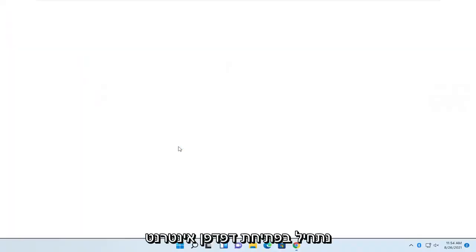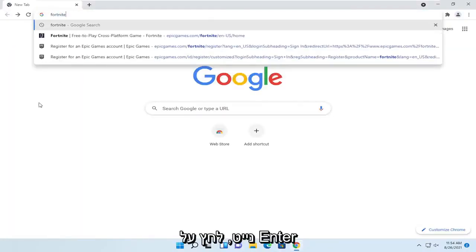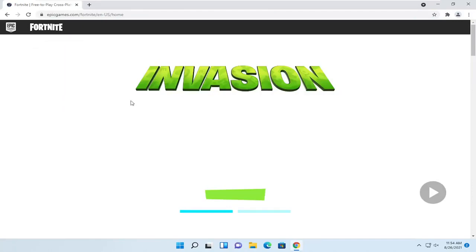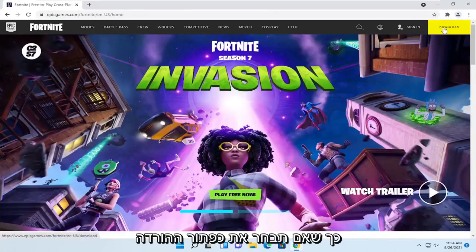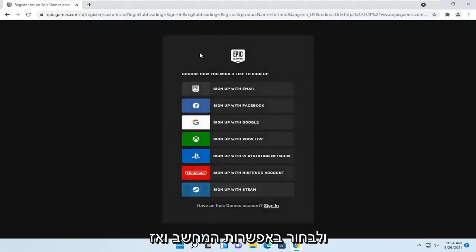So we're going to start by opening up a web browser. Into the search, just search for Fortnite. Go ahead and hit enter. And then one of the best matches should be epicgames.com. Select the Fortnite download. If you select the download button up at the top right, you can left click on it and select the PC option, and then you just would sign in with your account, or sign up, I should say.